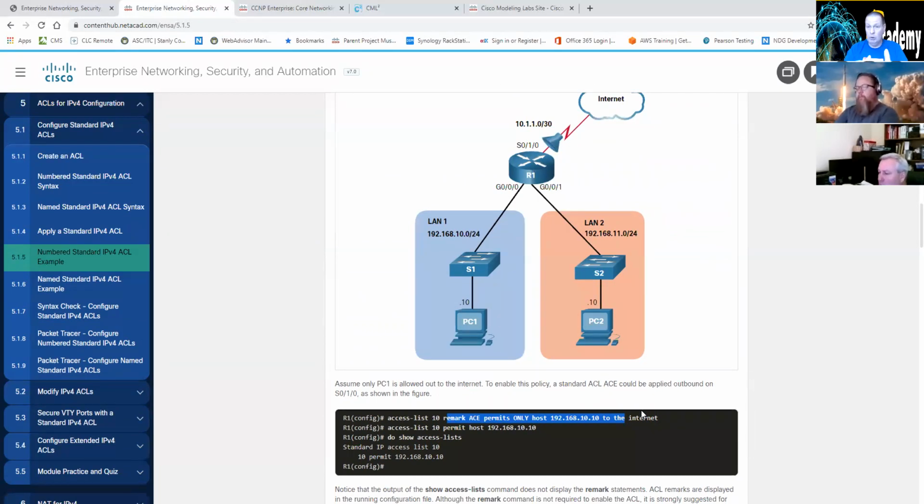Yes, I do want you remarking your access control list. I tell my students this. The problem is, let's imagine an ACL that's got 50 entries in it. If you remark every single one of those entries, now you got a 100-line ACL that I've got to wade through. Personally, I would rather take that ACL, store it somewhere in our network database, and have all the remarks there.